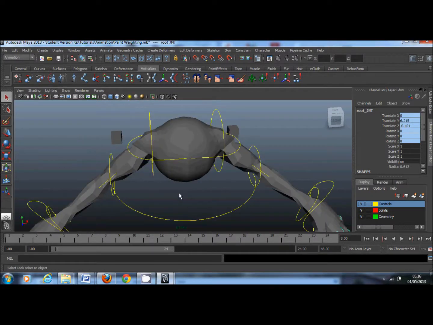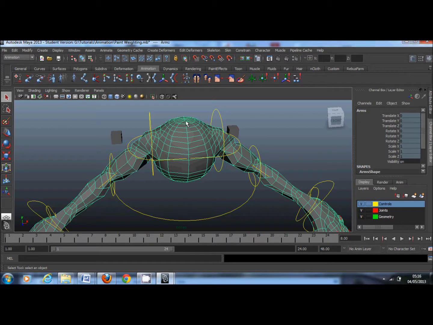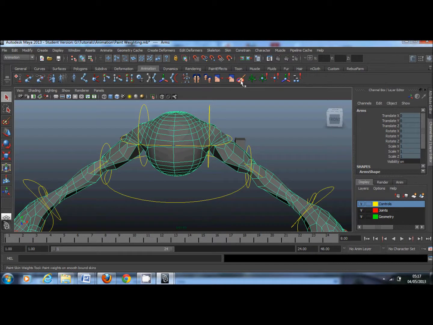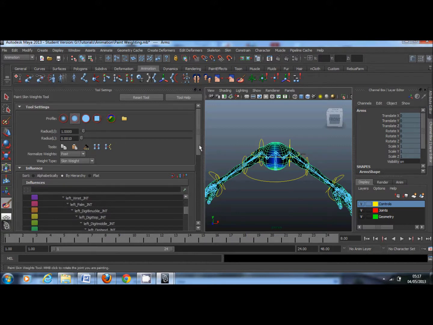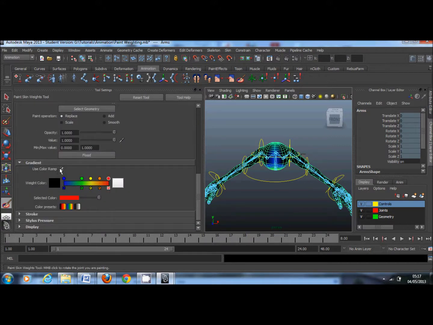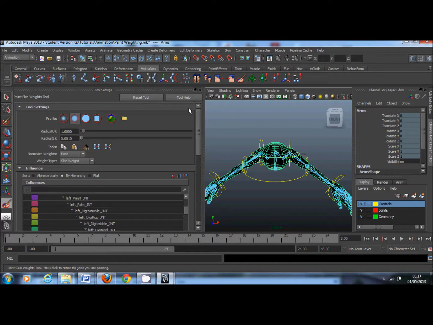Now what we're going to do is tell Maya which bit of the geometry should follow which joint. So we're going to click on the Paint Skin Weights tool, so double click there, and what you will notice is a big menu set comes up. The first thing you want to do is reset it.